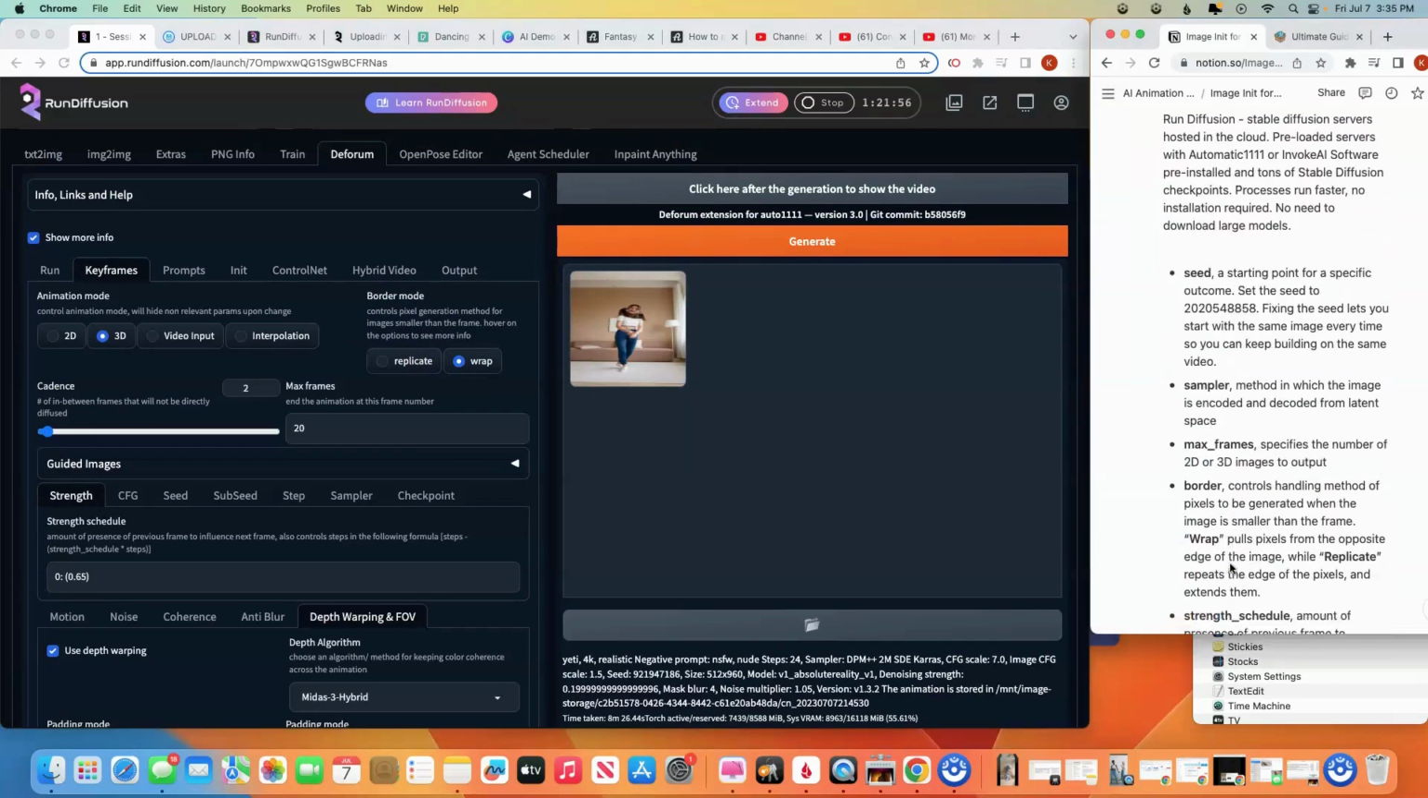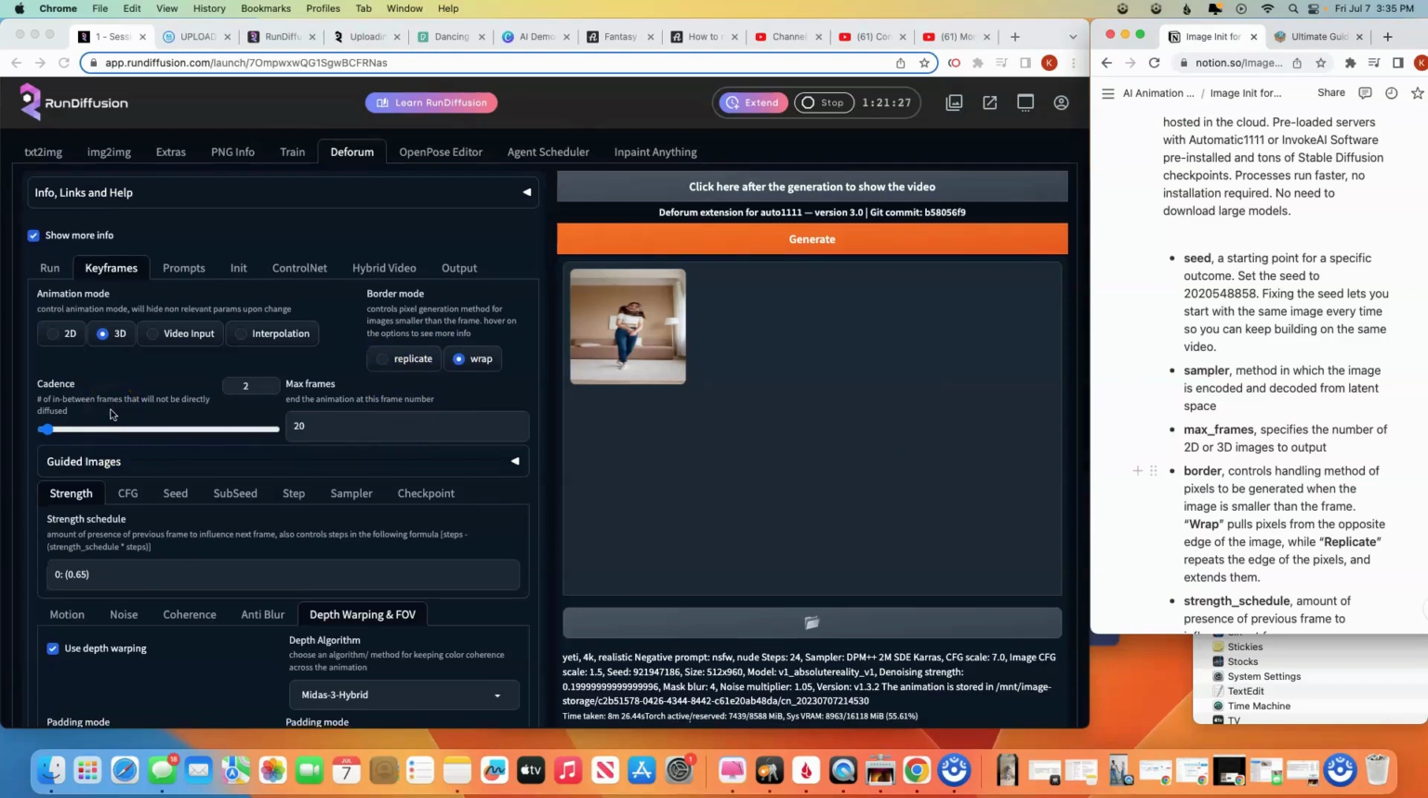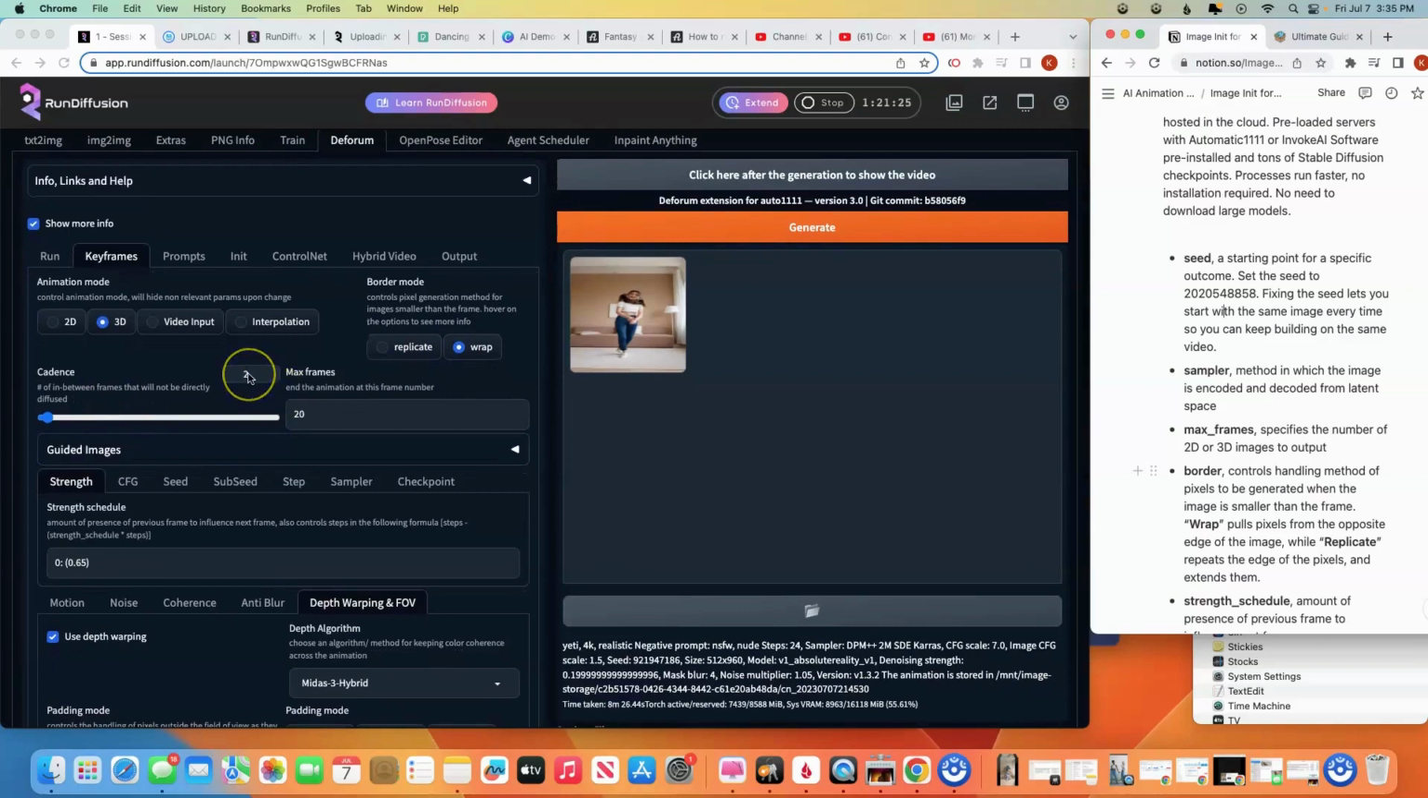And basically what this does is this controls the handling method of the pixels that are generated if the image is smaller than the frame. So wrap pulls pixels from the opposite edge of the image, while replicate repeats the edge of the pixels and extends them. I know it's a bit confusing to understand, but all I know is I like the results of wrap better than replicate in this context. So cadence. I believe it defaults to either 0 or 1.